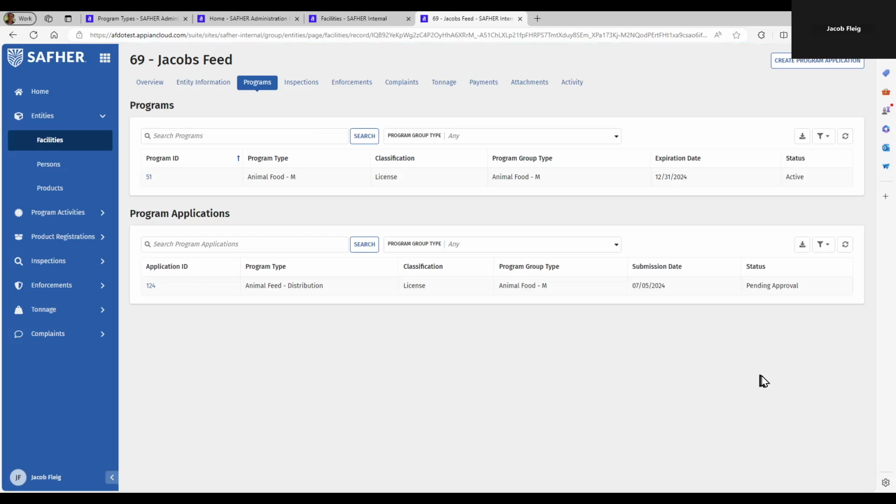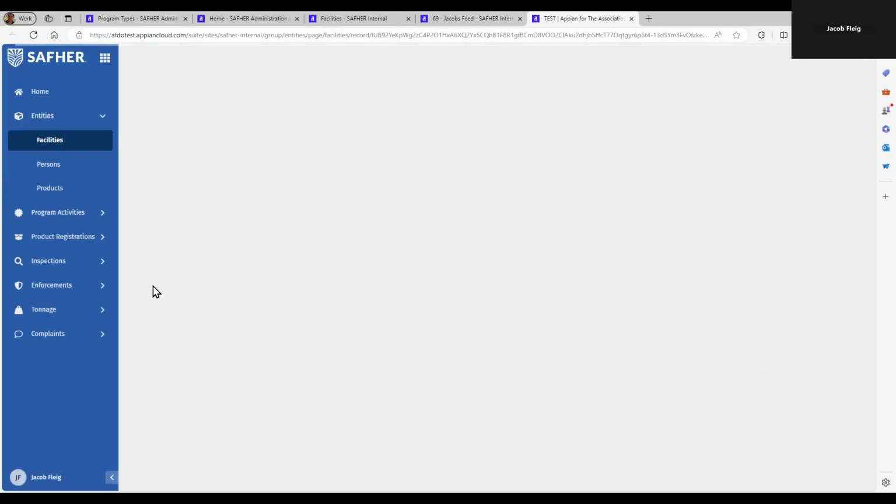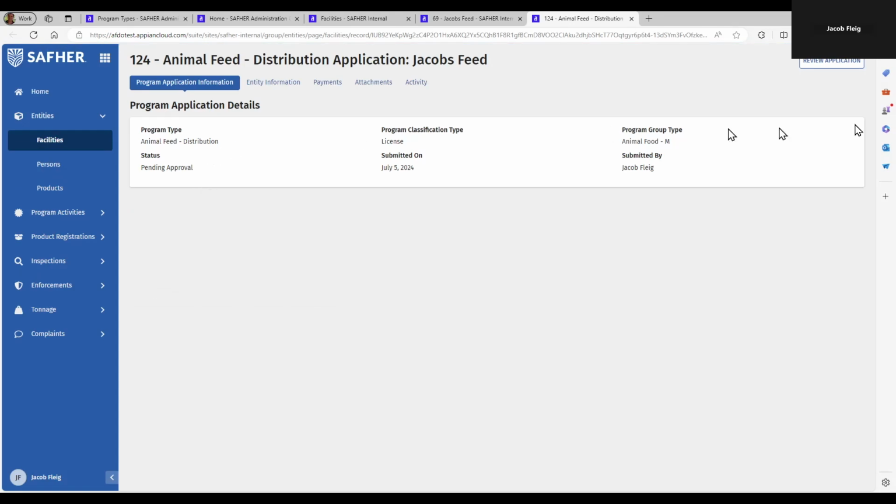Very similar process on the external side if you were an external user applying for a license or permit. But here we are. You can see now on the Programs tab the previous license that's active, and you can see the new application that we just created, and it is pending approval. And notice here, there's a hyperlink to that application ID. I can actually accept that as an internal user, clerk, and review that application.